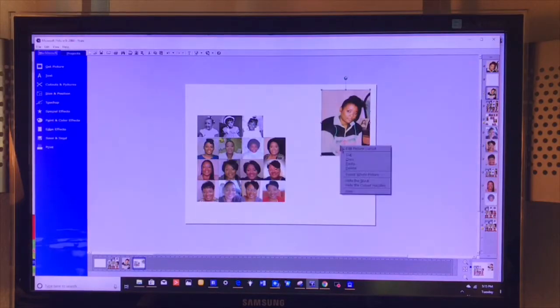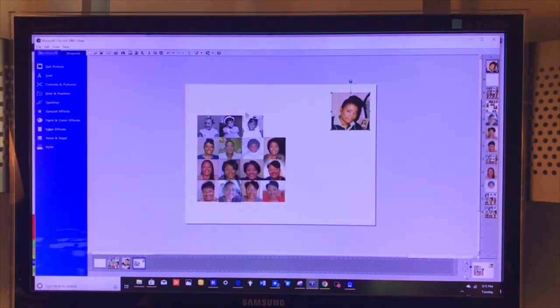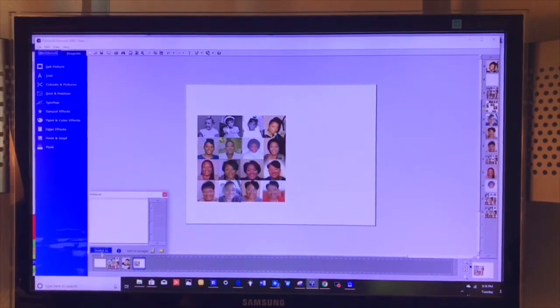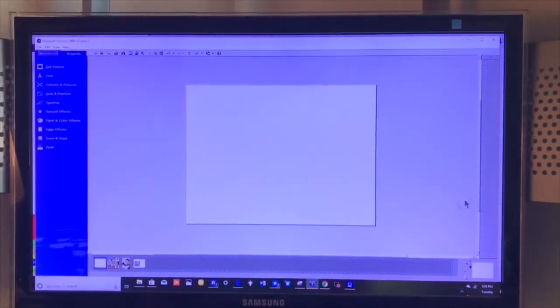Now I can delete the rest of this because I don't need that. I have my square, and I'm just going to move it into my grid, resize it from the corner so that I'm keeping the right proportion, and it's done. So now we want to put this in a shape. I'm going to start with a blank sheet of paper, and I think I want a heart shape to add the photos to.